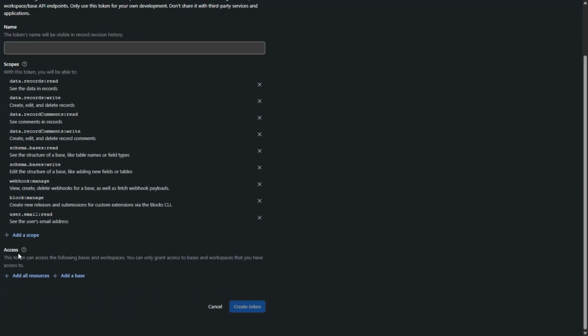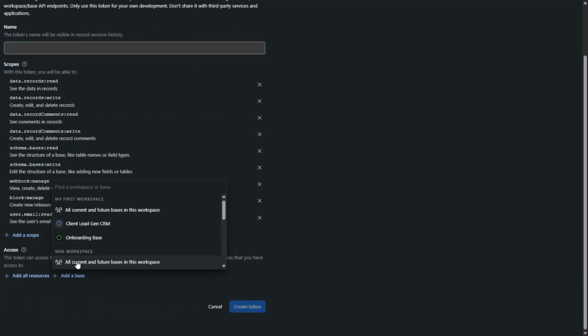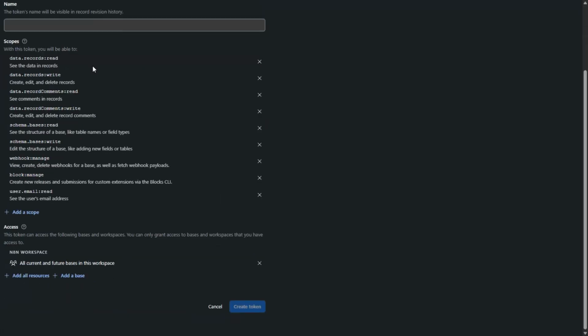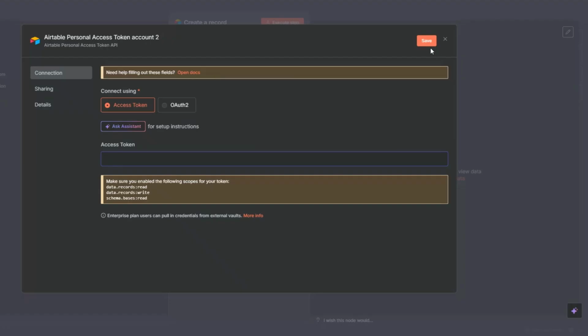And then here for access, I'm going to click on add base, and here choose your workspace, then click on all current and future bases over here. Then here click on create after you've given your token a name, and then on the new window that pops up, you'll find your API token, which you'll copy and then paste right here and click on save to create your credential.